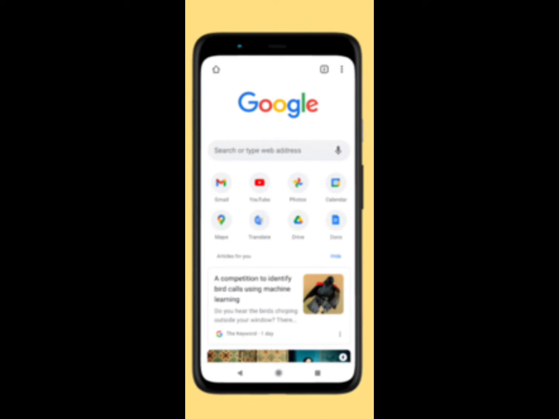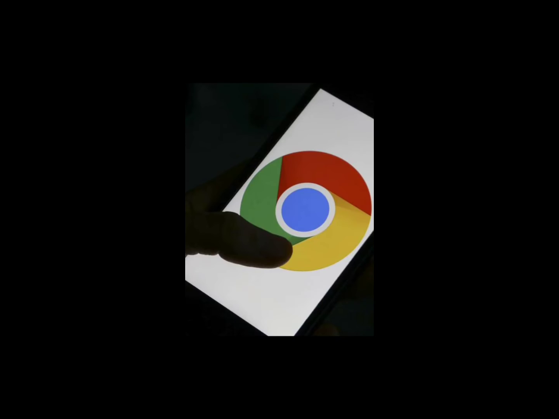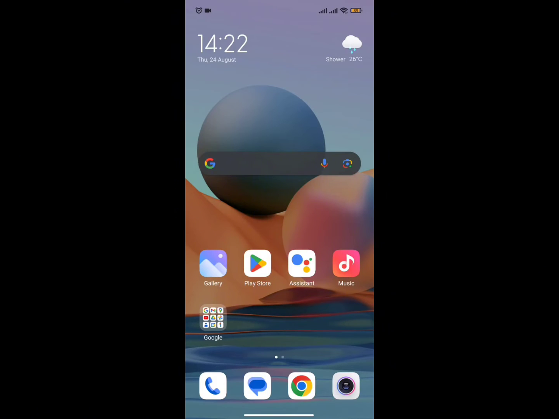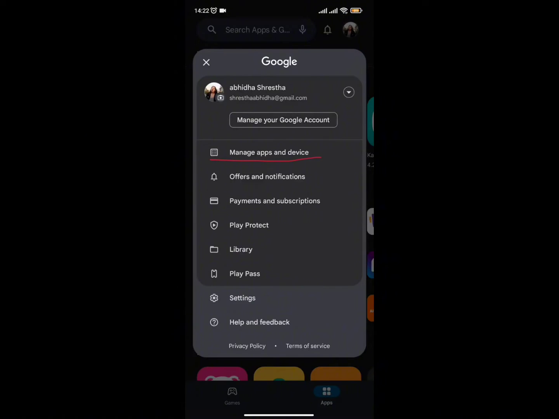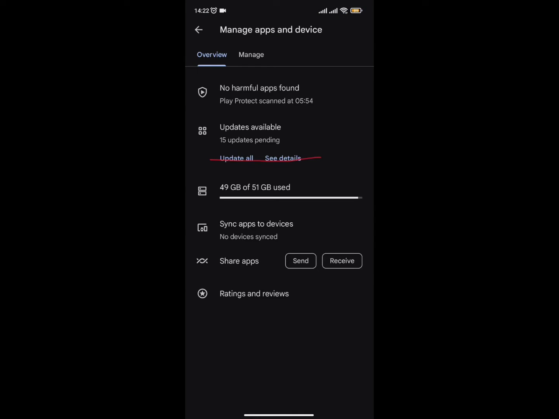How to update our Chrome app on our Android devices. So without further ado, let's get straight into the video. Like any other app, it must be updated accordingly. To update it, first of all, we need to go to our Play Store and click on the profile icon shown on the right hand side of the screen.